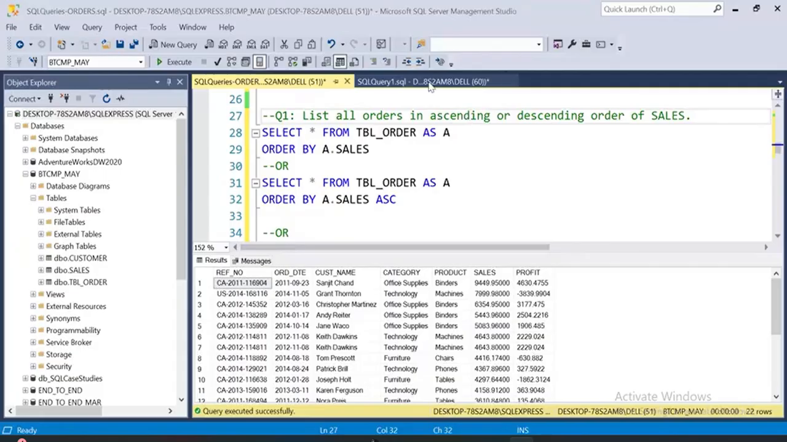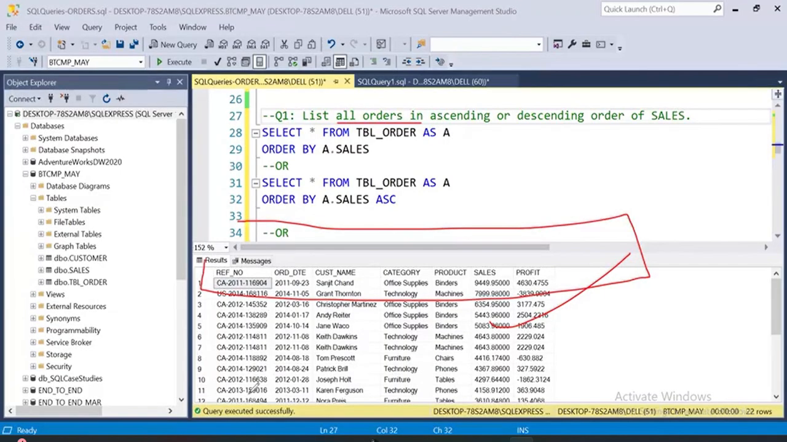Which table is it? Orders table. So all orders means I need to display the order details, right? So order details is what? All the columns. Yes or no? This is the order table. I need to display the order details. So that means the entire table I need to display. Correct? So I will say just star.